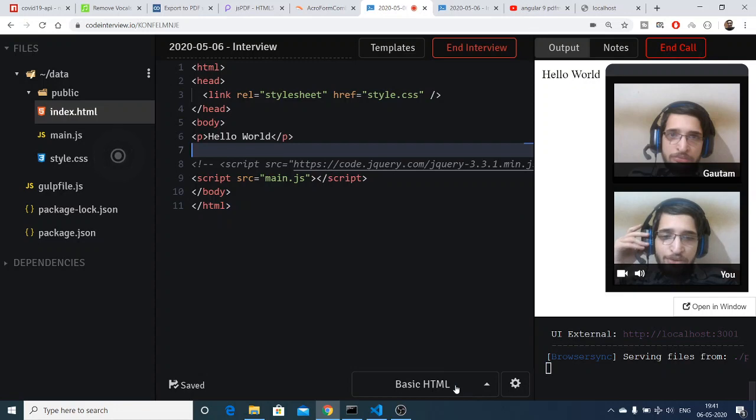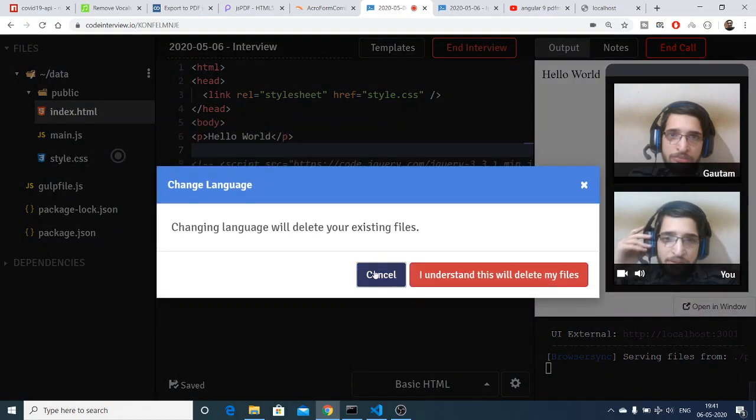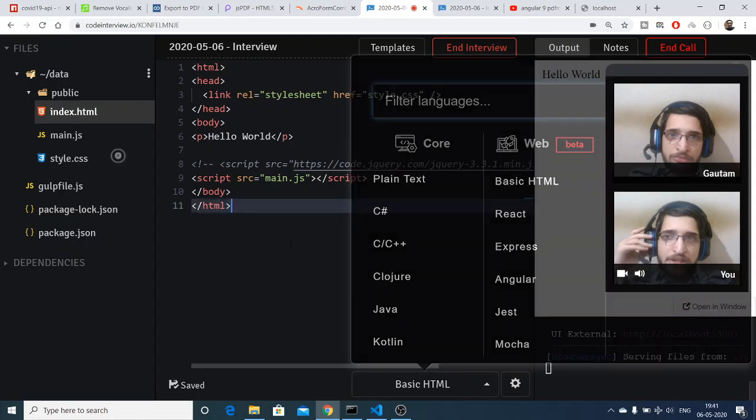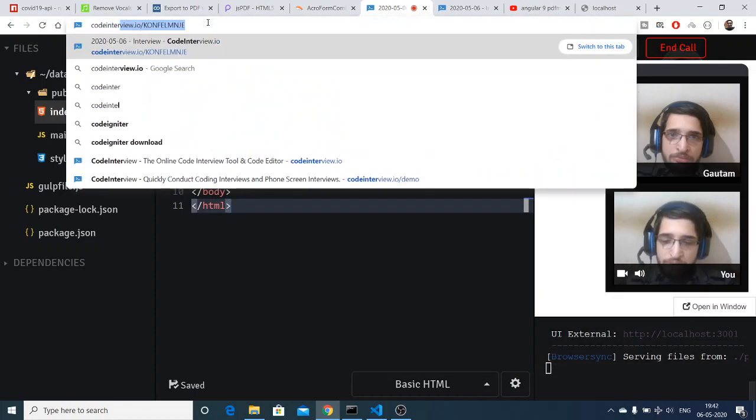There are many languages which are supported by this editor. You can write plain text or you can write in more programming languages: C#, C++, Clojure, Java, Kotlin, and also HTML, React, Express, Angular, all that stuff. And let me just show you first of all this editor, which is Code Interview.